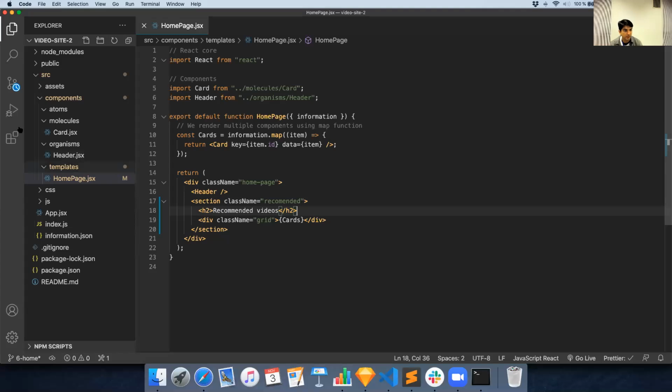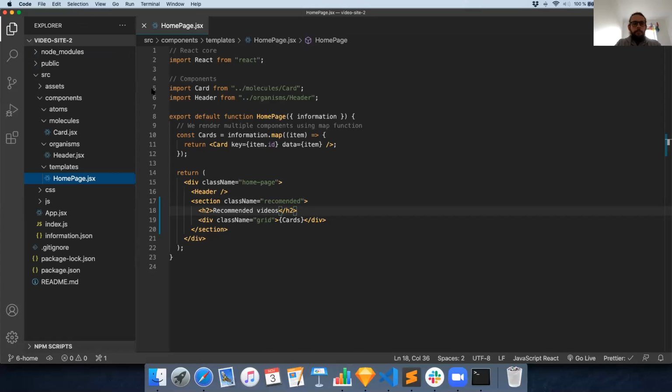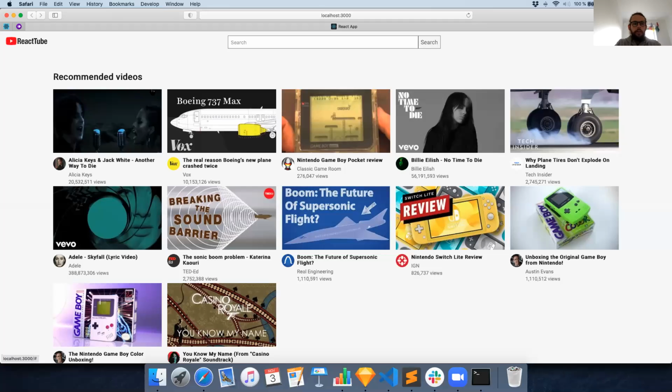So I will save this branch, homepage, and fix the homepage. If your CSS is the same, why is the padding between each element a little bit different? If you flick between the two, there's more space in the other one.